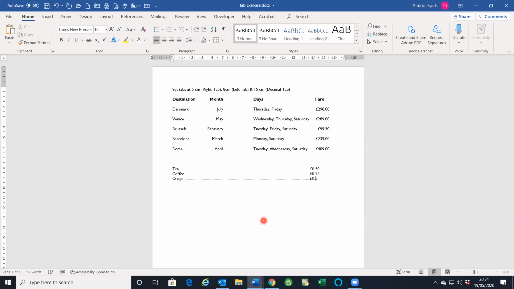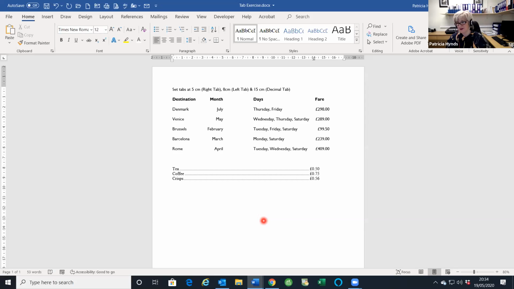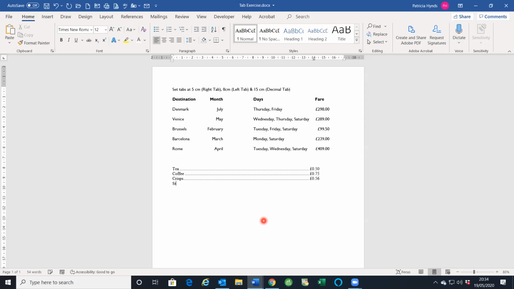What price is a bag of crisps these days? I buy them in multiple bags because I like eating plenty of them. Right, steak and chips.